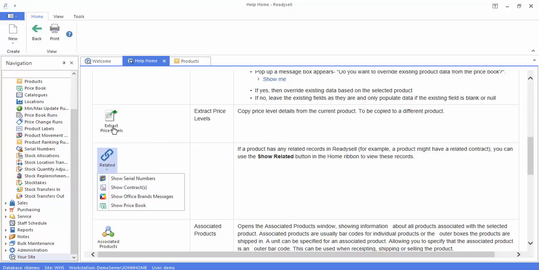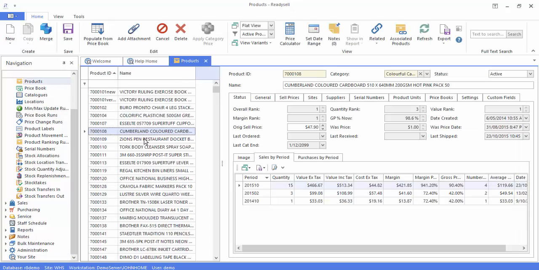The extract price levels button allows you to extract just the price levels for this button from a different product. So it's a very unusual feature and really not used that often, so we wouldn't worry about the details of that today.